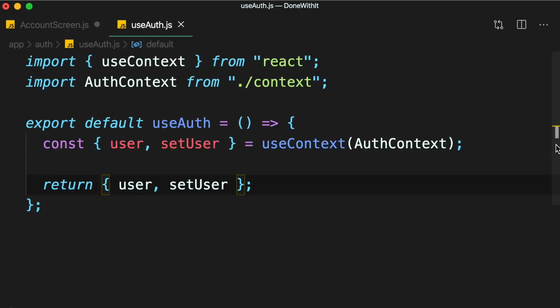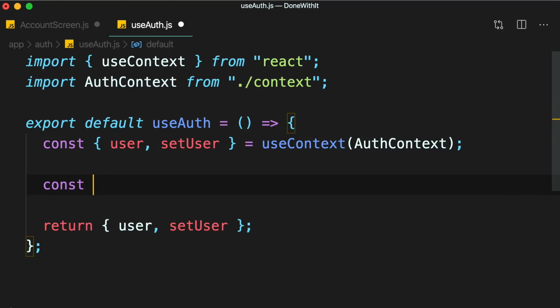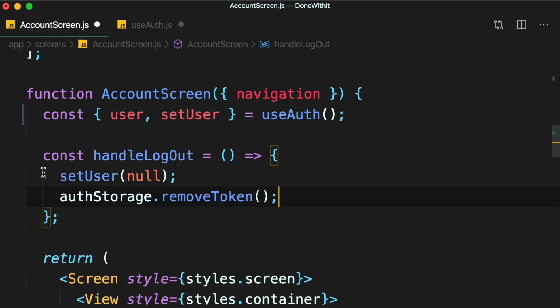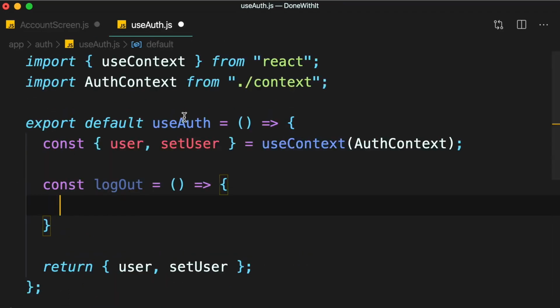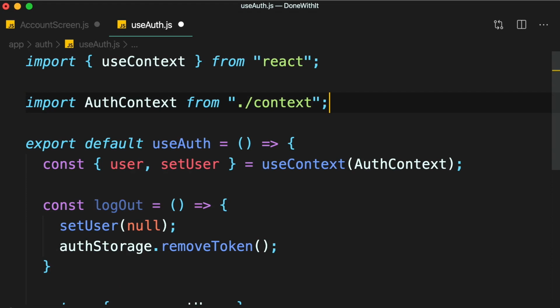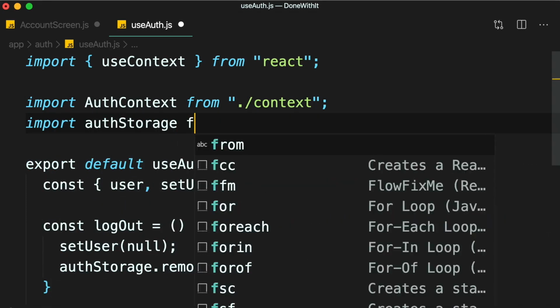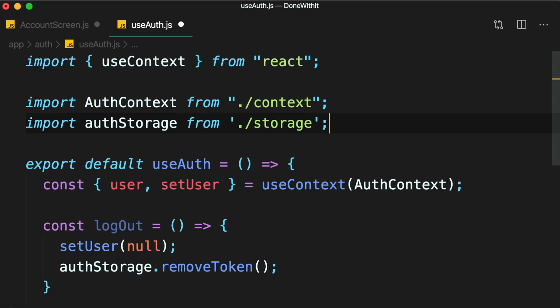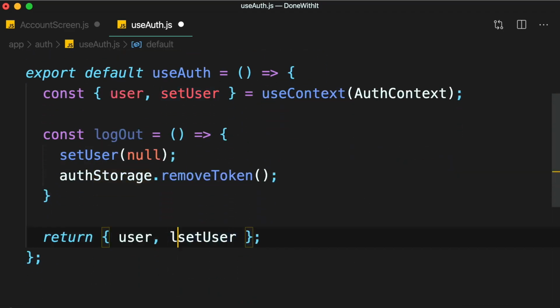So over here, I'm going to define a function called logout, and then move this logic to our new function. So we set the current user to null. Now here we need to access the auth storage. So let's import it on the top. Import auth storage from storage. Again, because currently we are inside the auth module or auth domain of our app, both the context and storage modules are right next to us, okay? So here's our logout function. Now, let's export it from here.